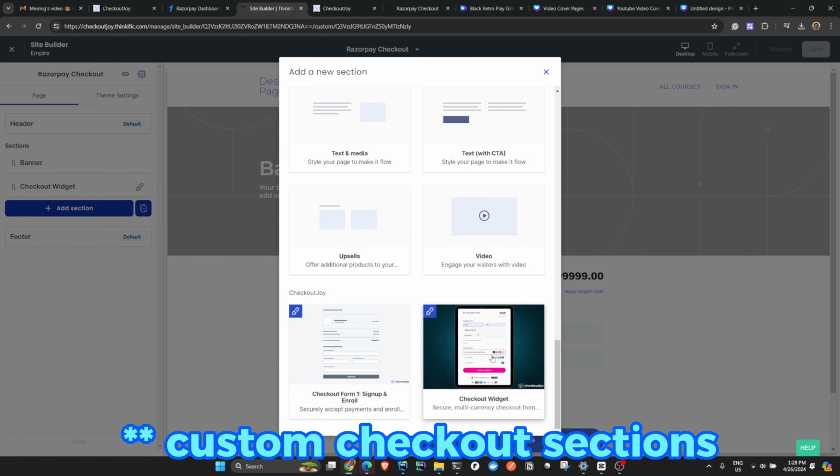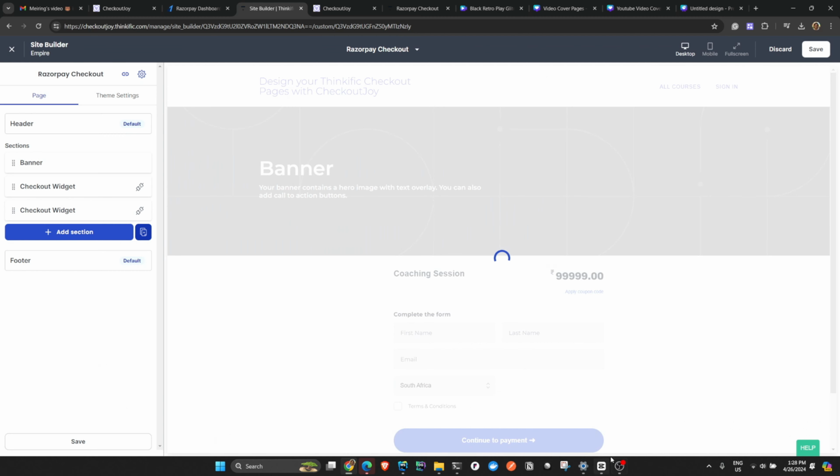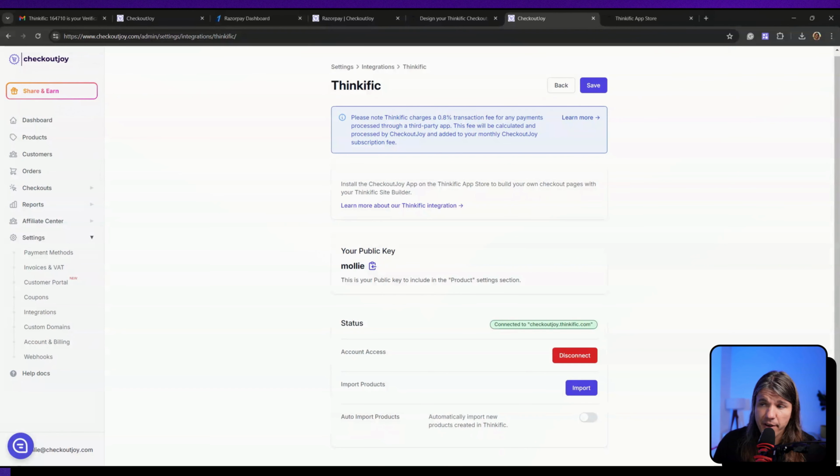So you can create your custom checkout pages using any of your existing sections and apps that you have available. So you can really build stunning and striking checkout pages that are made to convert. So let's go ahead and set up a custom checkout so that you can see how everything fits together.